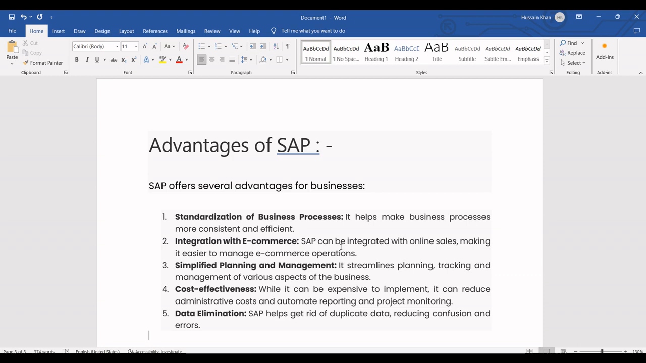There are a lot more advantages of adopting SAP in any organization nowadays. Huge organizations, or let's suppose even small organizations nowadays, are using SAP for their businesses. It is a very advanced ERP software which is used in many countries nowadays.